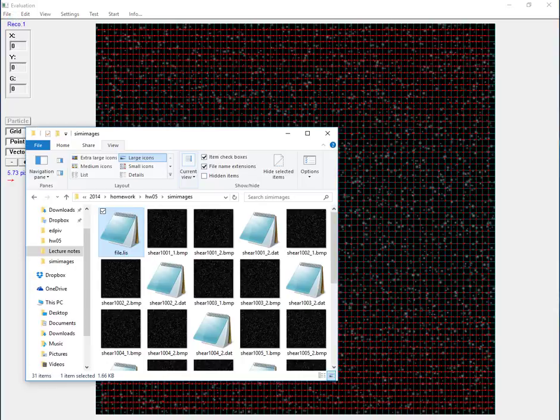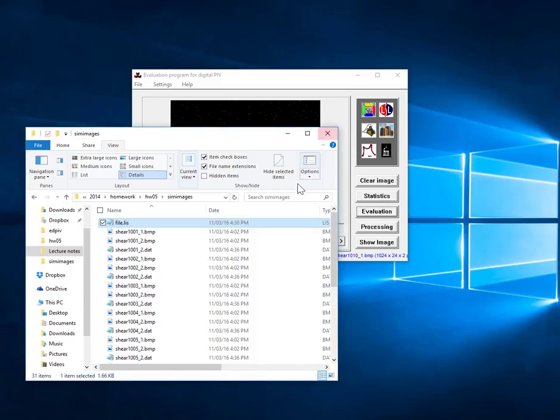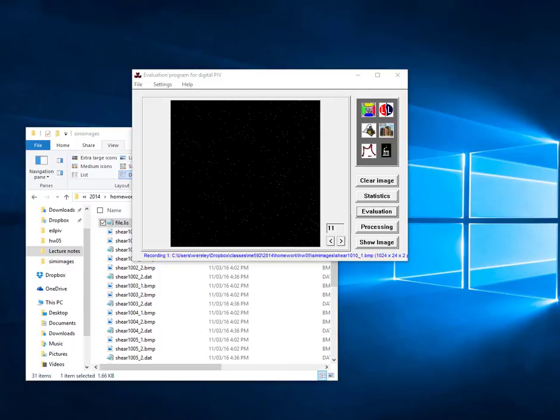If I look at my directory, we see that for, let's say, shear 1001, those are my 2 bitmaps that were correlated. And then there's shear 1001 .dat, and then shear 1002 .dat, and so on. Those .dat files are my velocity information, and you can see I've created a velocity file for every single pair of images. Now that's one way of processing image sets.